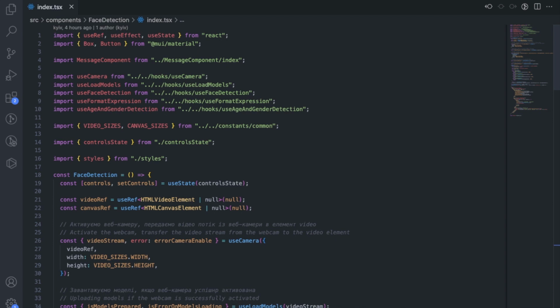I don't see any point in going into the details of the hooks, because as always, I'm adding a link to the Git repository with the code. And of course, you can run it all locally.